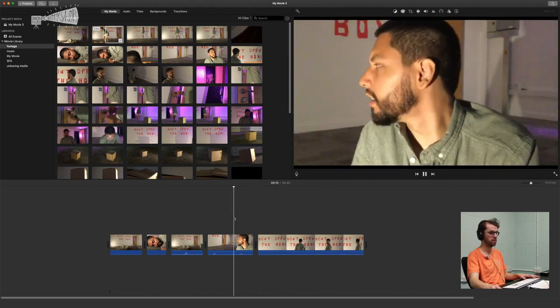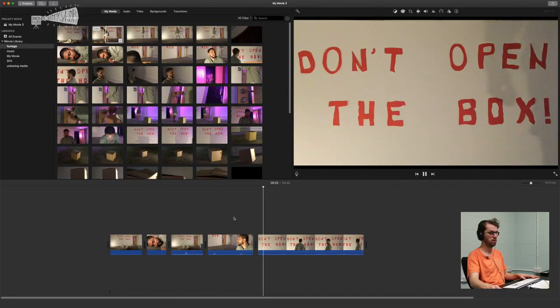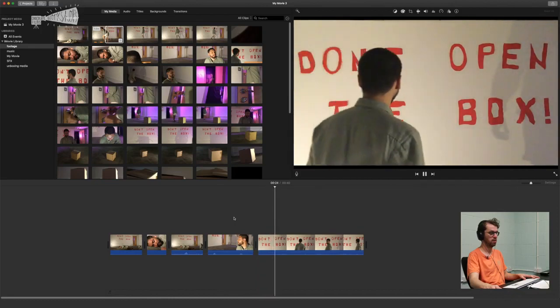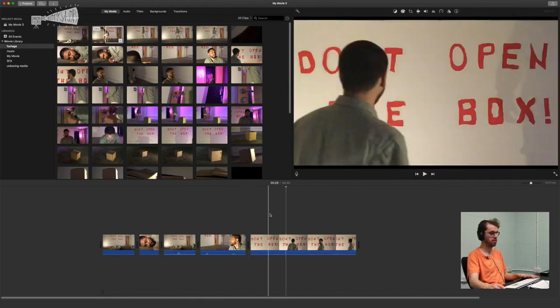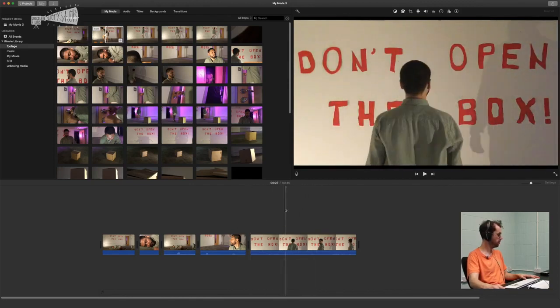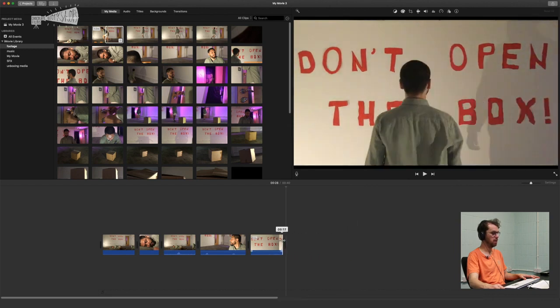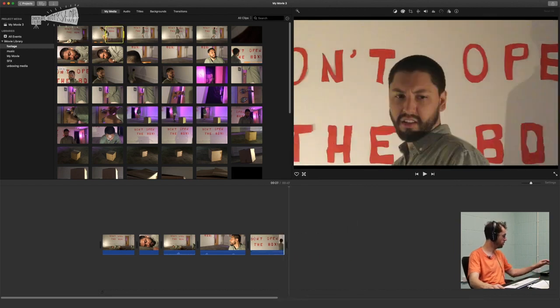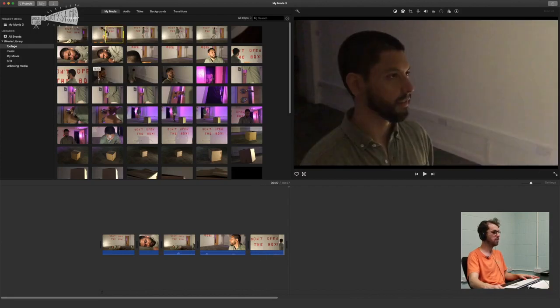So let's see how that looks. That's quite cool with the shadow. And then it looks like we've got a good sort of short reverse shot. So this is looking at the screen, but then we can actually turn around and see the actor.